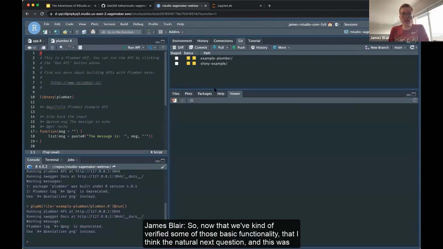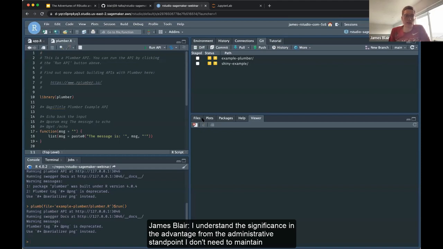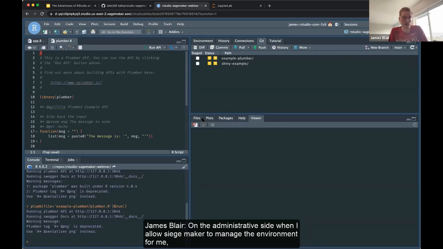So now that we've verified some of this basic functionality, I think the natural next question, and this was my next question once I started getting more familiar with SageMaker, was, okay, I understand the significance and the advantage from the administrative standpoint. I don't need to maintain infrastructure. I have a flexible environment. I've got scalable compute resources. I have a lot of convenience on the administrative side when I allow SageMaker to manage the environment for me.